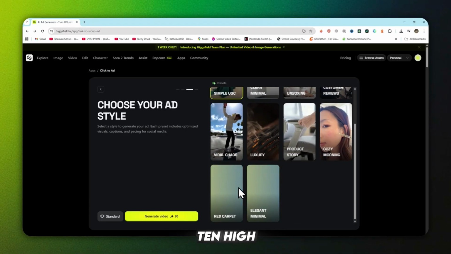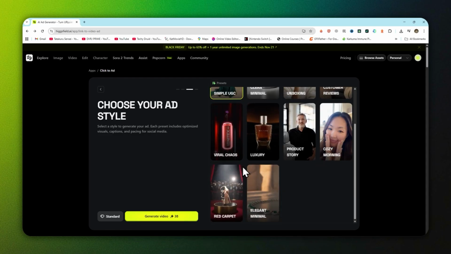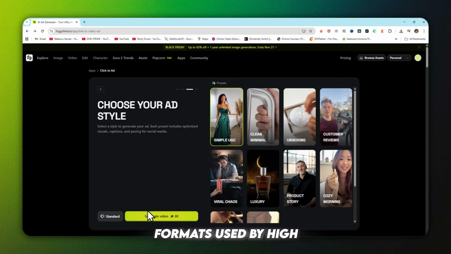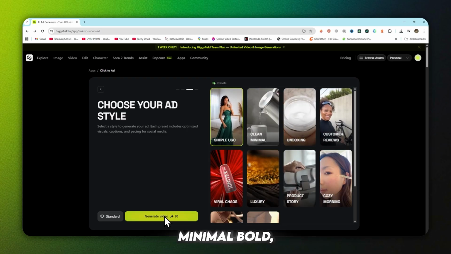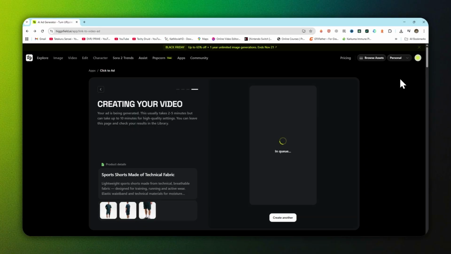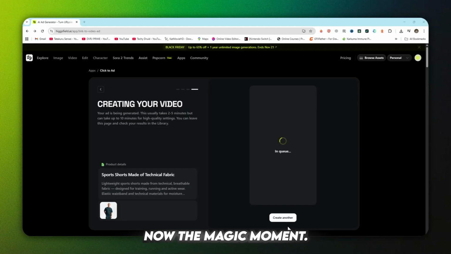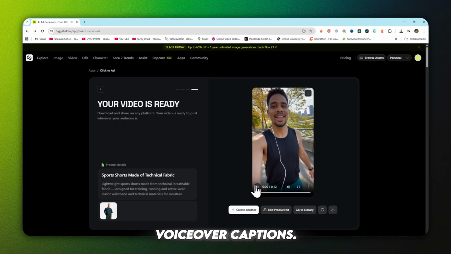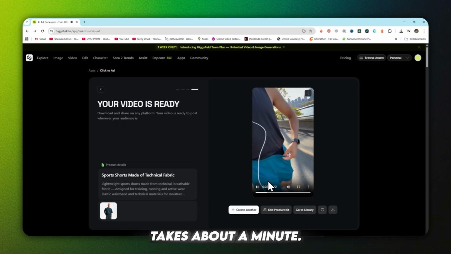Choose a template. Next, I pick from 10 high-performing ad templates. These aren't generic layouts. These are industry-tested formats used by high-converting campaigns. Minimal, bold, dynamic storytelling, choose what fits your brand. Generate the ad. Now the magic moment. Click Generate Video. You'll see Higgsfield assembling every asset, images, scenes, brand colors, text, avatars, voiceover, captions. Rendering takes about a minute.